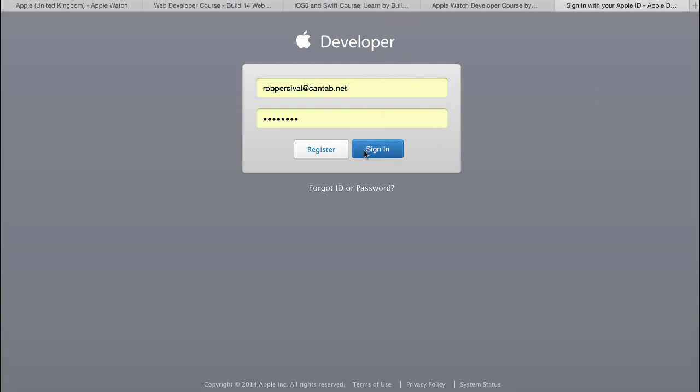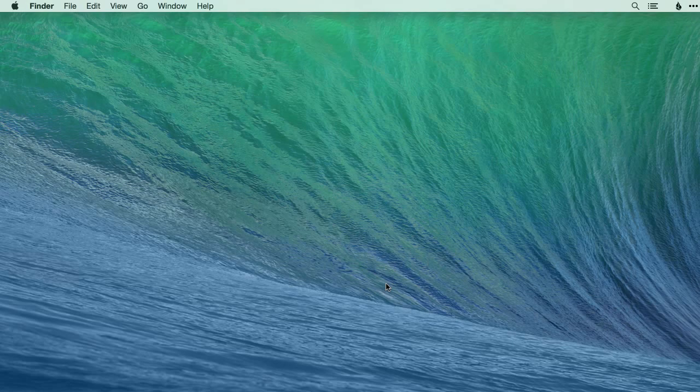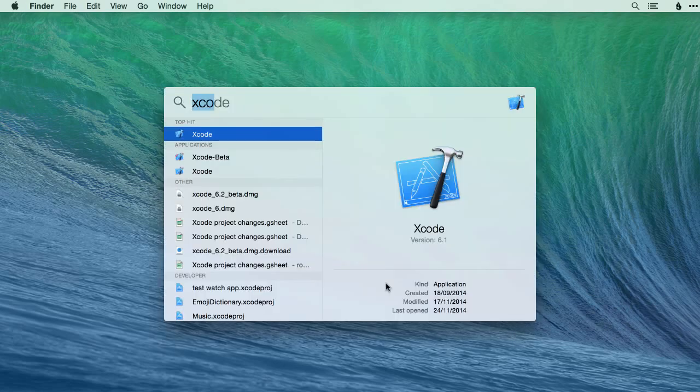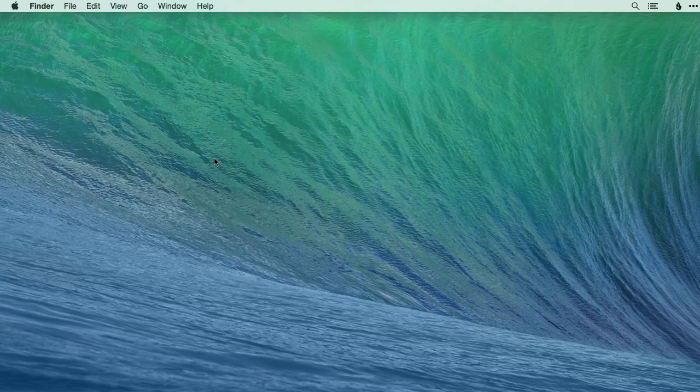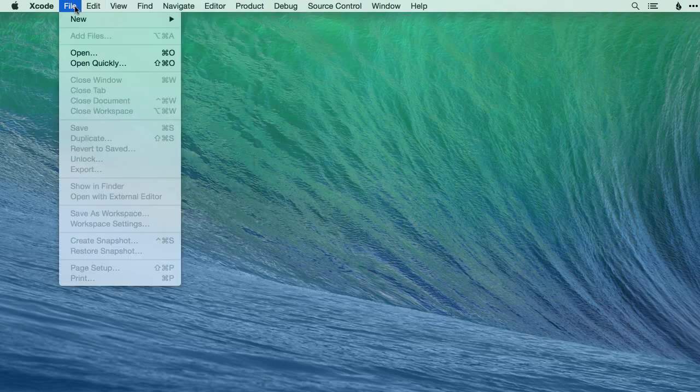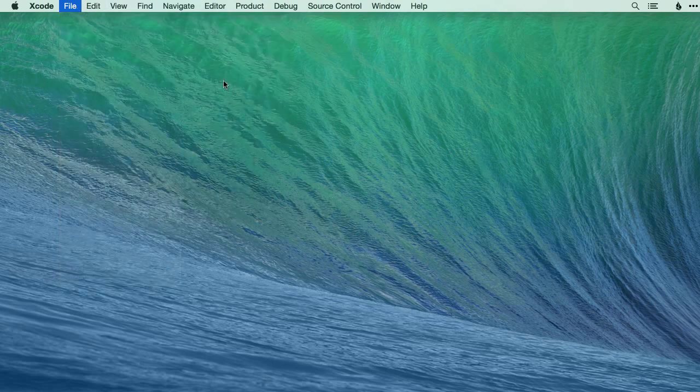If you're not already registered as an Apple developer, then you can just sign up right there and get the download. It's a pretty big file, so it'll take a while to download, but once it's done, just install it in the usual way. Once you've done the install, just press Command and Space to open Spotlight, and then just start typing Xcode. If you've got the other version of Xcode installed, you'll need to make sure that you click Xcode Beta to get the beta version that you've just installed onto your Mac. Then double click and wait for Xcode to appear in the top left, and then just click File, New, Project.